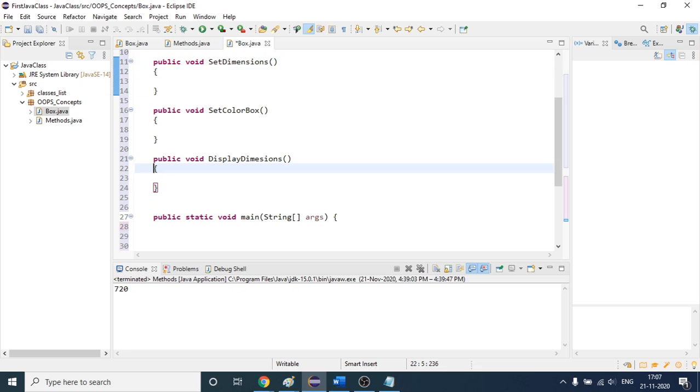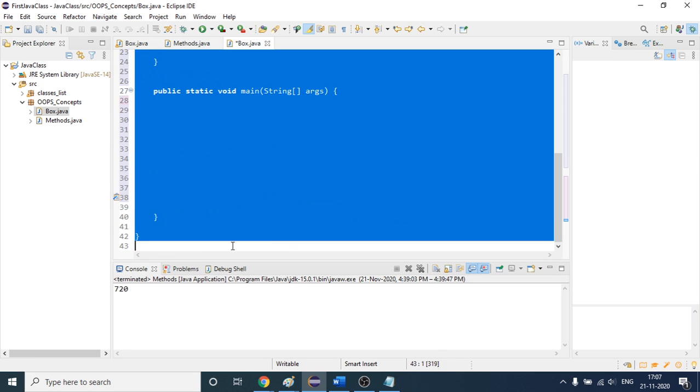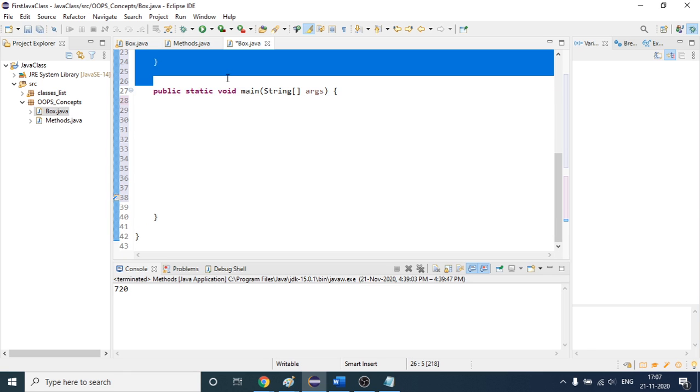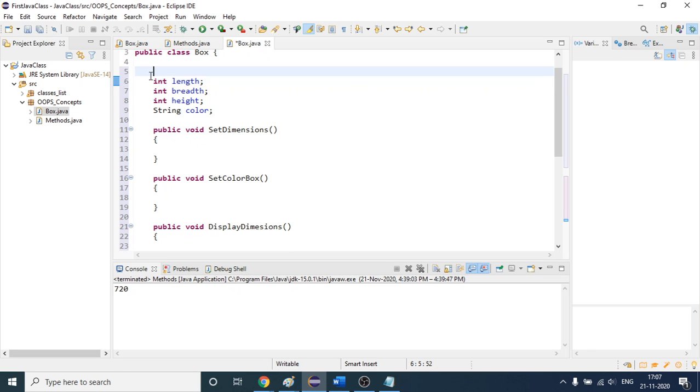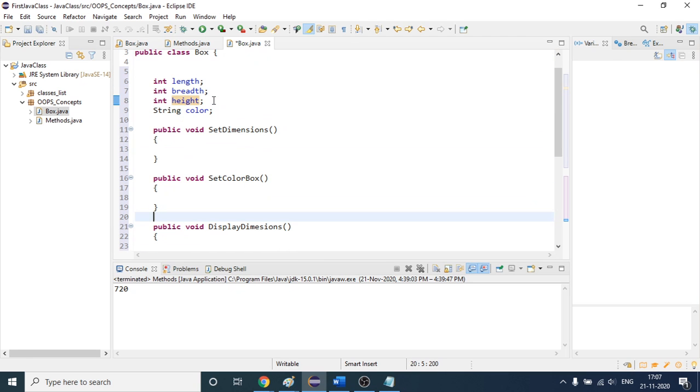If you want to create one object, this is a class. This class is not a real world thing, it is just a template. Suppose this is your house. When you create your house, you will design some blueprint. So this is nothing but our blueprint, and with the help of the blueprint we will create our house.